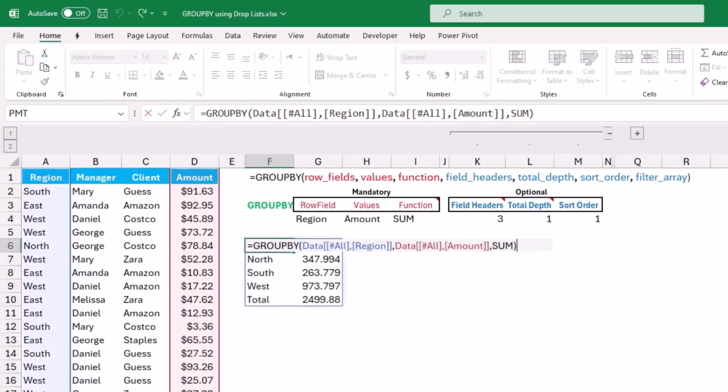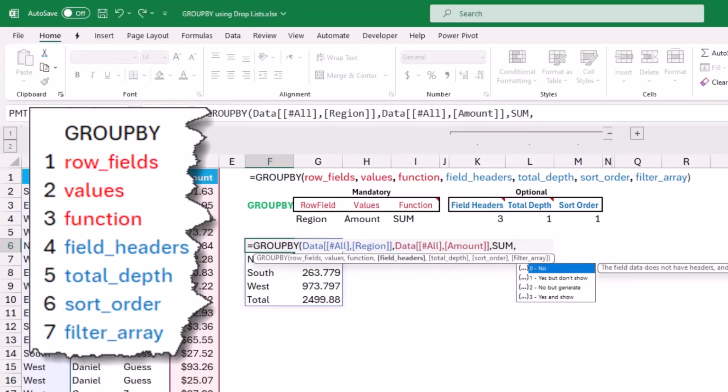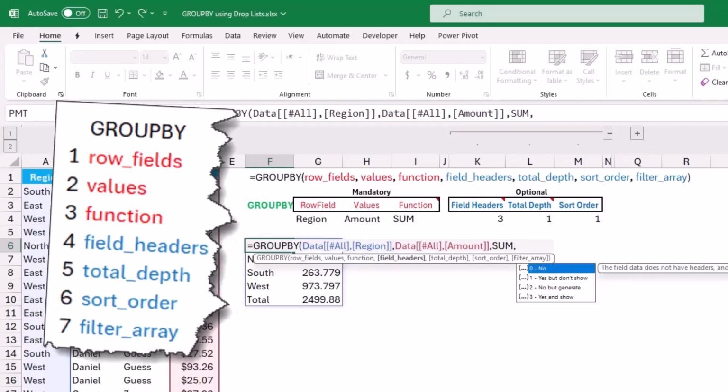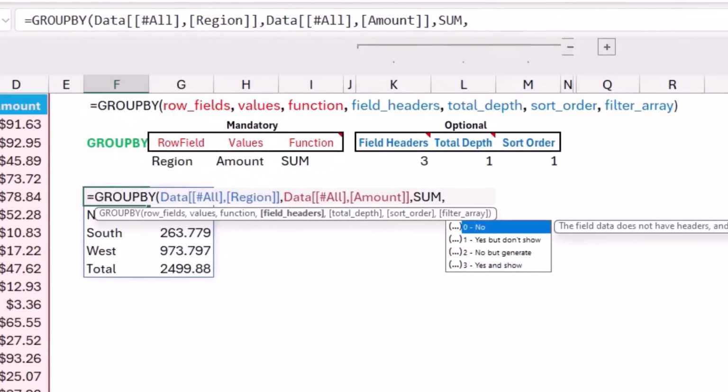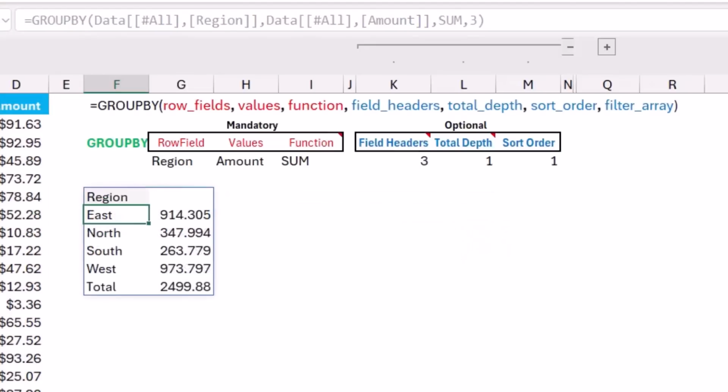Now let's put it in the edit mode, F2, delete the closing bracket, type a comma, and now I start talking about the next argument, which is the field header. The default is not to have headers, but if you want to include headers, then I select option number 3. I type 3, and then I close the bracket, I hit enter. It's extracting the region as a header. But look at the value field, it doesn't have a header. We can deal with that with a little modification to the GROUPBY function. But let's continue exploring the other options.